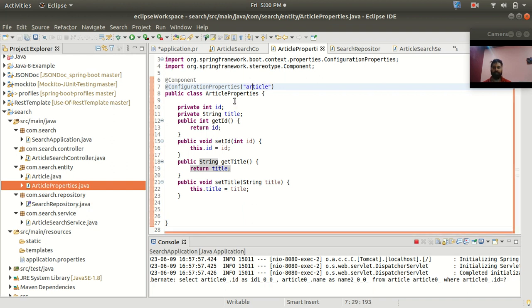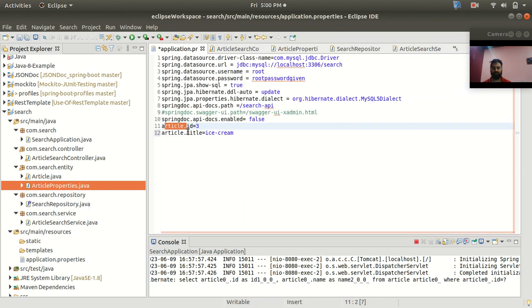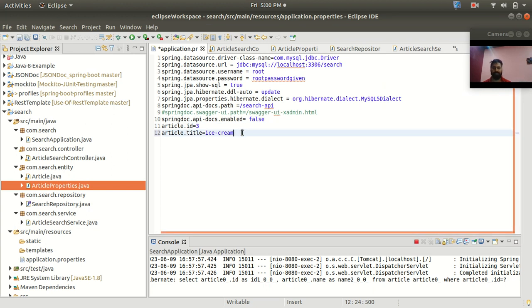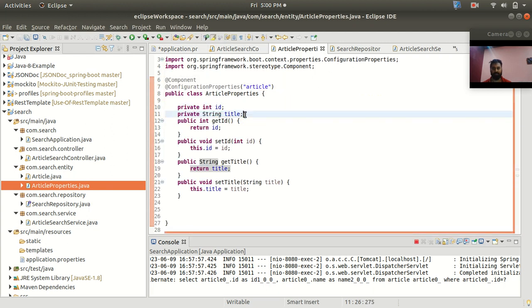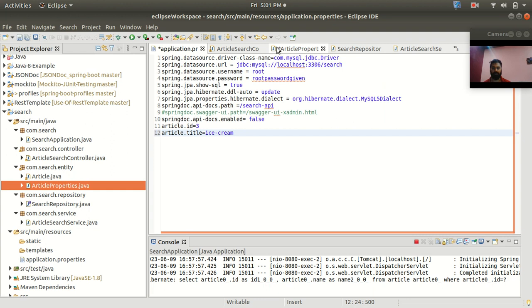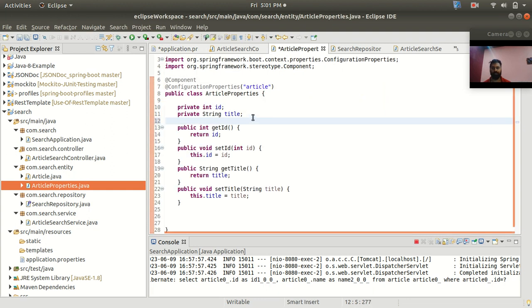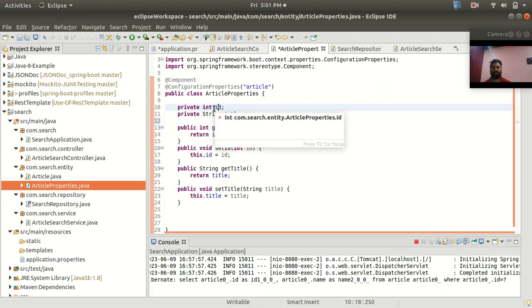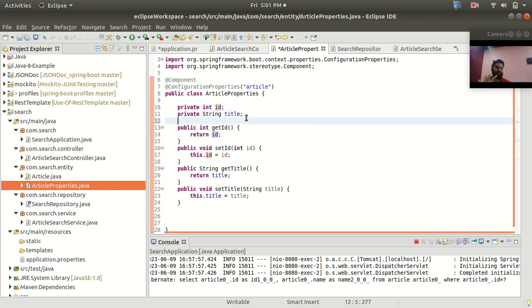Okay, and then you have to create the variables, the id and the title. Let's say there is one more variable, like article.name, then you have to create that variable here too. But let's say we have only id and title for now. So id is an integer and title is a string, and you have to create a getter and setter method for them. Yeah, so this is the only step you have to do.